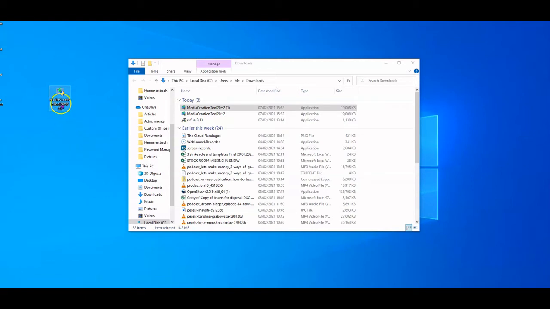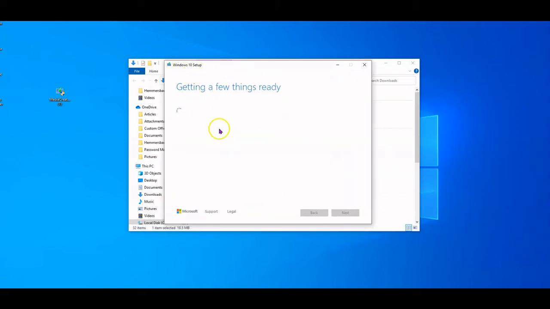Now all we need to do is run the media creation. So if you just click on it, you'll get this: do you want to allow this app to make changes to your device? Click yes, and now you'll see this Windows 10 setup getting a few things ready. This doesn't take very long, so just bear with me, because we've got a few options that we just need to tick before we can download the Windows 10 setup file and run the setup.